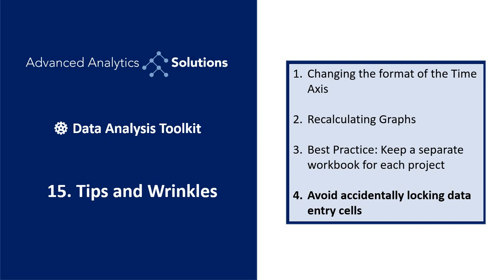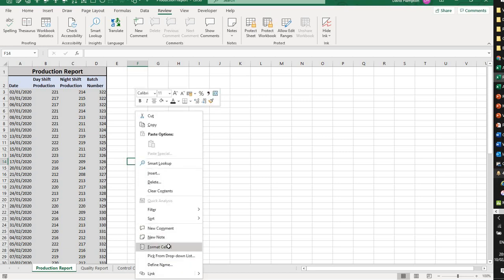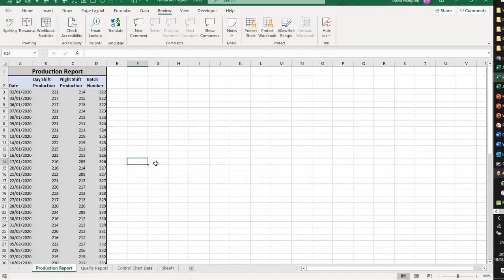And finally, and perhaps most importantly, how to avoid accidentally locking the data entry cells. I'll go back to this production report that I used in an earlier video. If I right click and select Format Cells, it will show me on this last tab that the cell is locked. A locked cell is the default in any new Excel workbook. Doesn't really do anything to you unless you protect the sheet. And here in the Review tab, once you protect the sheet, then you won't be able to change any cells that are locked.